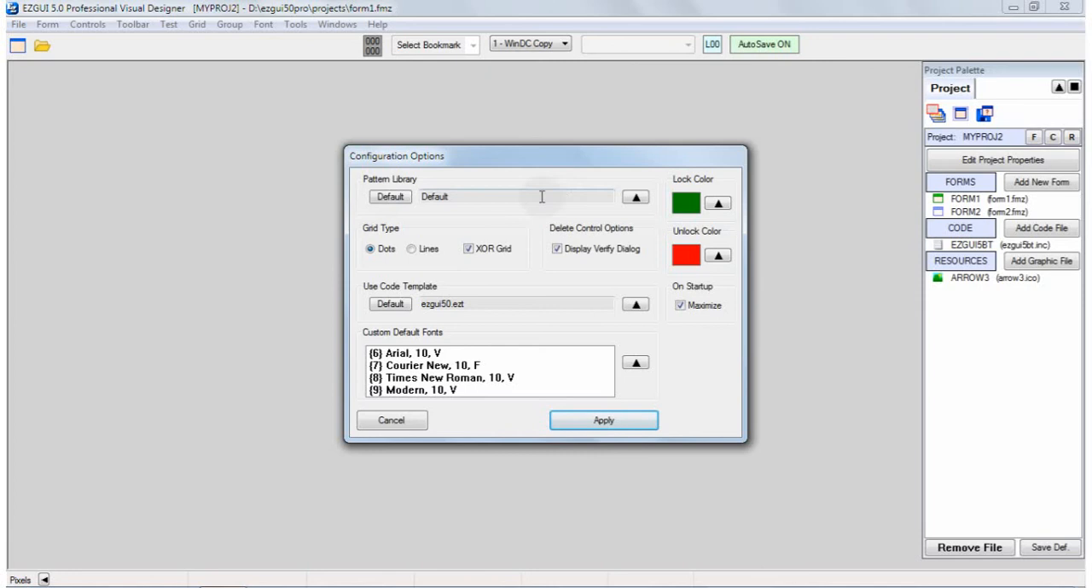In another video, we mentioned that each project has a built-in palette. There's also a pattern library that can be loaded in for 3D patterns for background colors. Instead of using a solid color, you can use a 3D pattern, and you can create your own and load them in here, and then any project can use them. Display Verify dialog. What that does is when you delete a control, it determines whether or not you want a verify dialog displayed to say yes or no whether or not you actually want to delete a control.